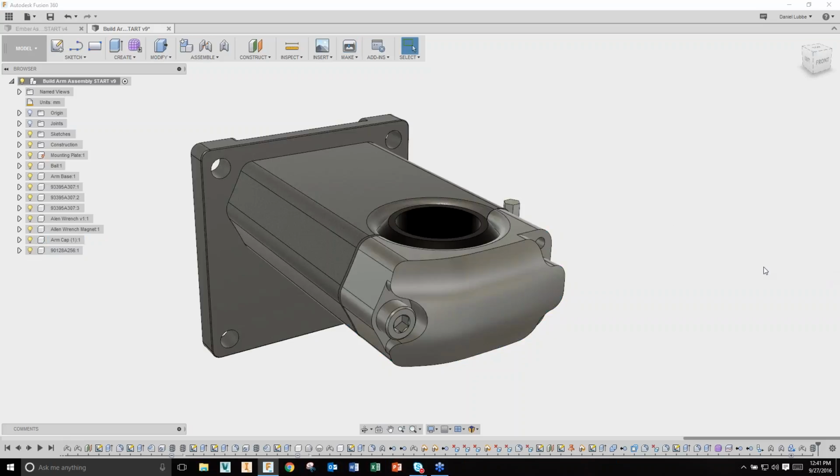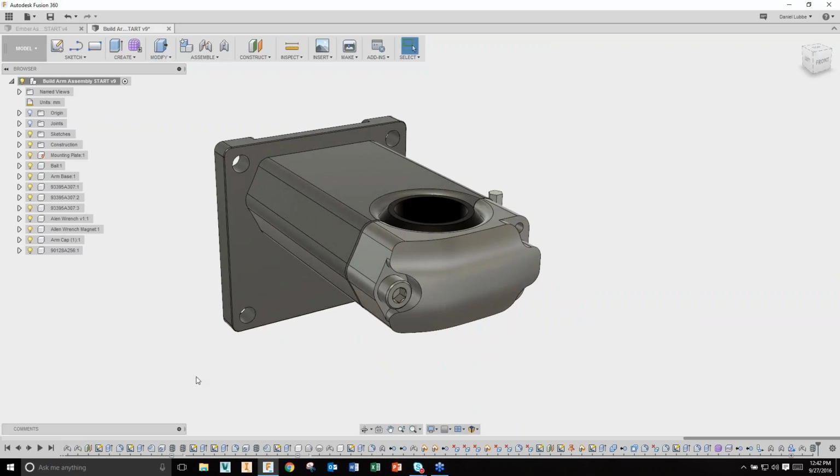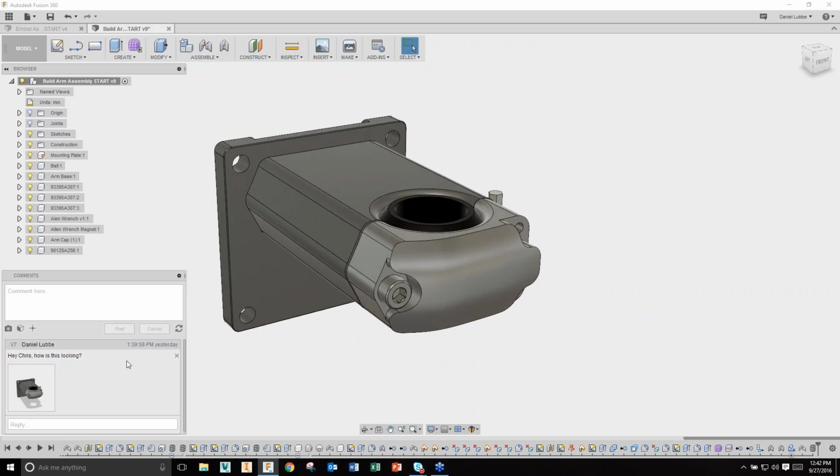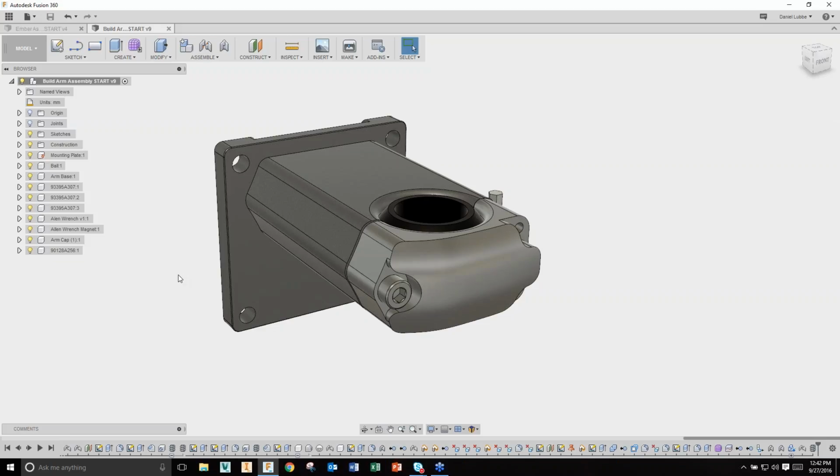Let's turn this bad boy back on. And I'm kind of done. I like where I'm at here. I'm going to come down to this here, and I'm going to say, hey, Jake, I've finished the arm cap. What's next? And I can even grab a quick screenshot of what's on the center of my screen, and I hit post, and now Jake gets a notification that I've commented because he's been invited to this project folder, and I can wait for his response.